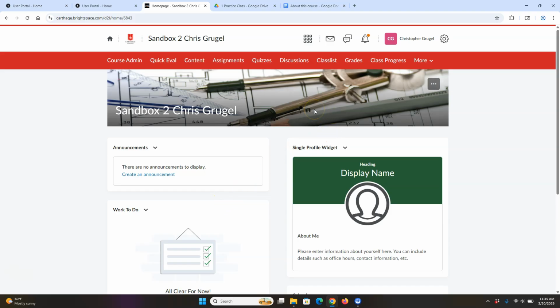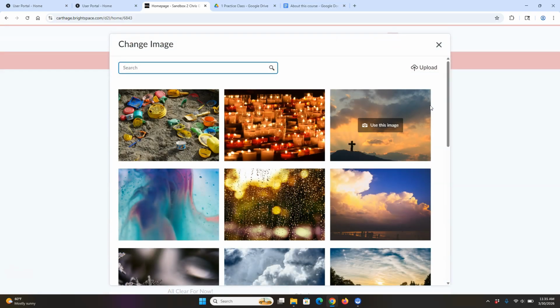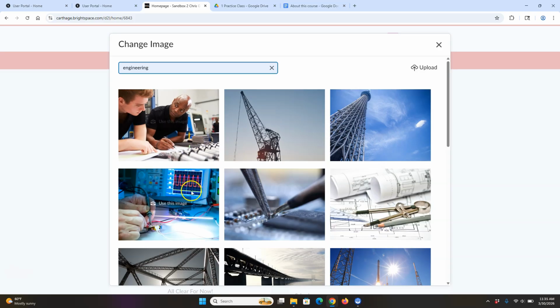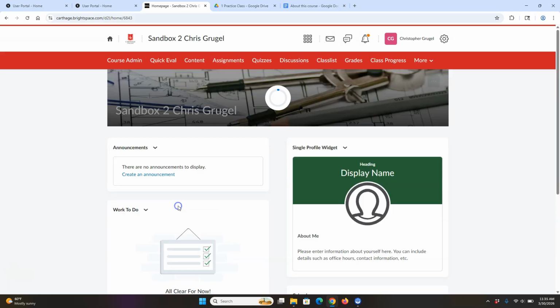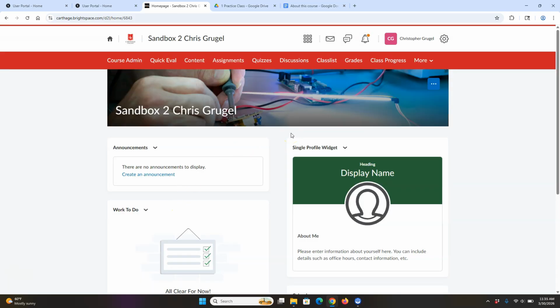A couple of things that you might want to change right off the bat. This is an image that Brightspace assigned to me, and maybe I don't like that image. Maybe I want to change it to something else. I can click on Change Image, and if I put in Engineering right here, I'm going to choose this one. You can upload your own image as well if you'd like.